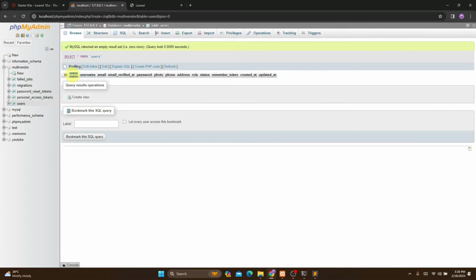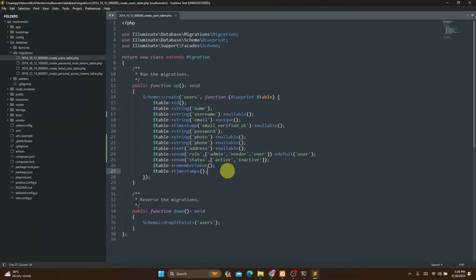And here you can see all the tables are created. Now let's move on to the next part, which is to create some seed demo data for our admin, vendor and user. So when we work on the admin part, we can log in using those details and check everything. We can seed all demo data from this seeders file.